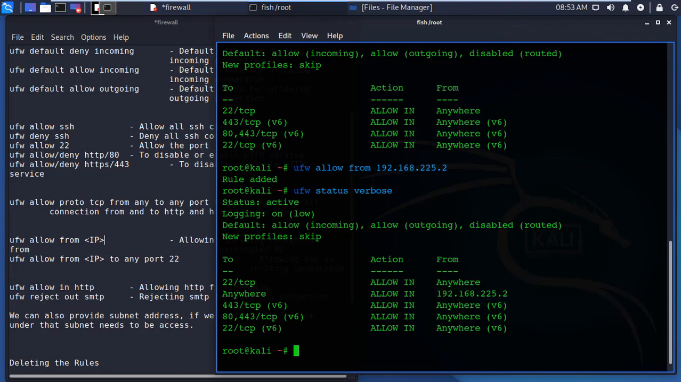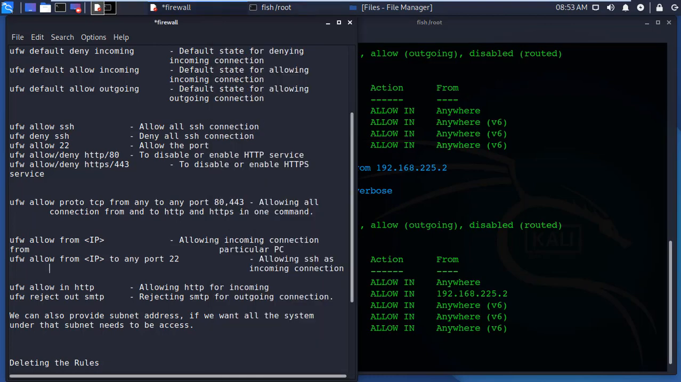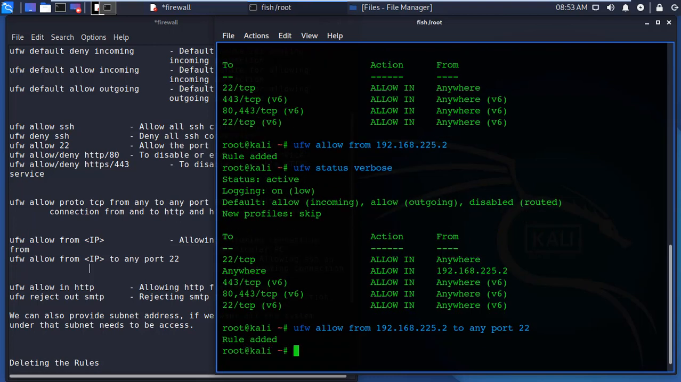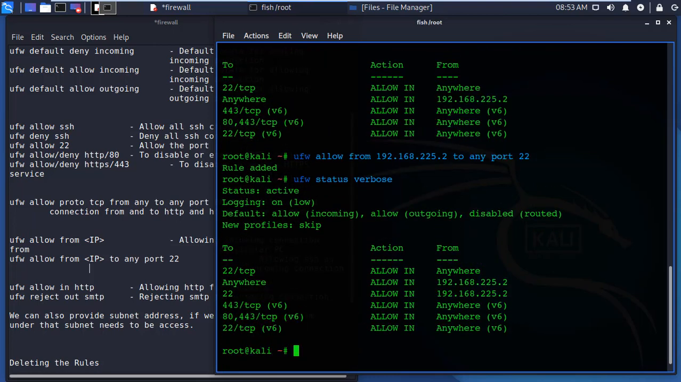Okay, so next thing is you can also allow a particular machine to any particular port by giving this command, which is UFW allow from the IP address to any port, and you can say like 22. You can now see the rule is added. When I say status, you can see the anywhere entry is still there because we have not removed or denied that, and the 22 is there as well, particularly. Okay, so this is how we do it.